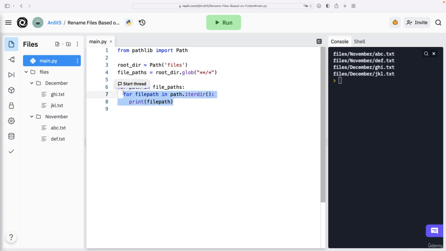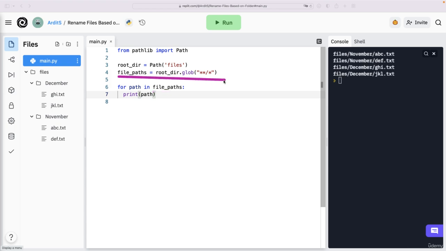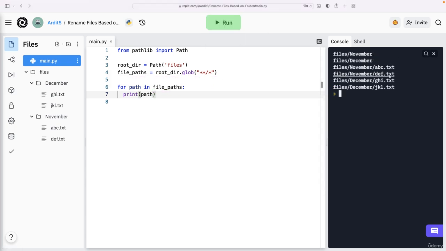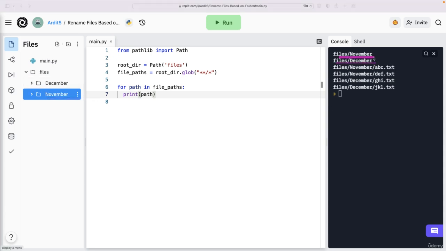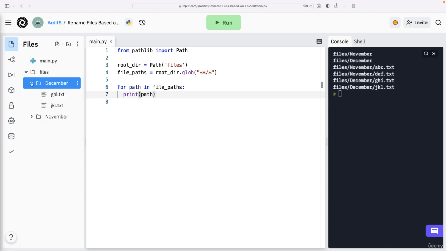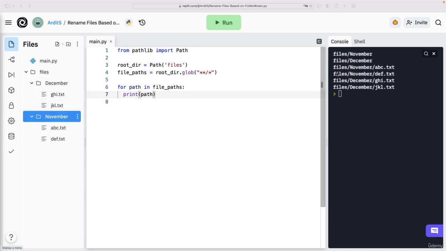In that case, we don't need the second loop, we don't need the nested loop, because if you print the path of these file paths, which we get from glob, we get everything that is inside files, including the first level items, which are December and November, but also whatever is inside all these subfolders. So we get abc.txt, def.txt, etc. Whatever is inside files, no matter how deep it is inside directories, it is printed out in here. So that makes our job easier.